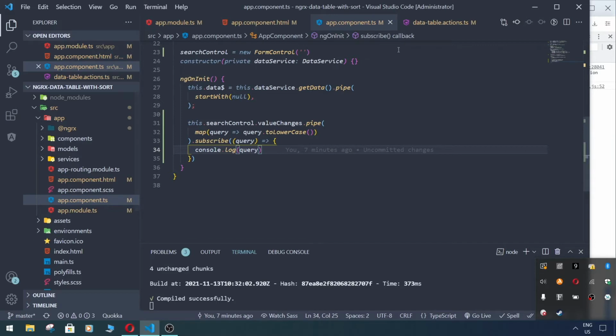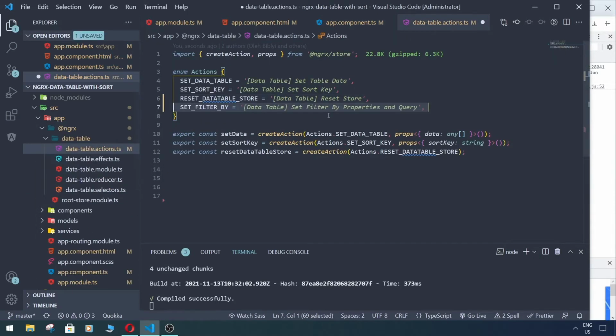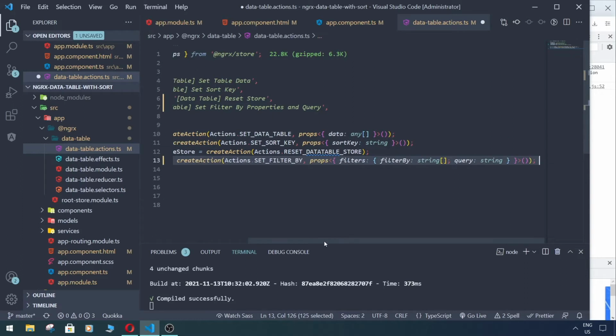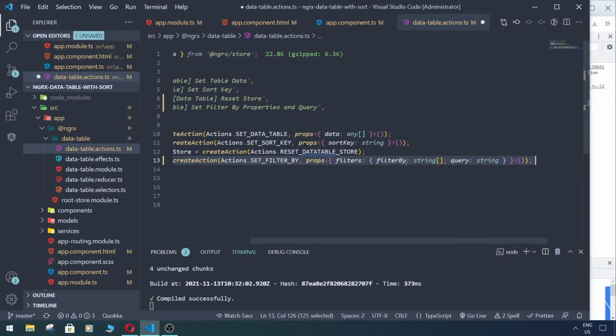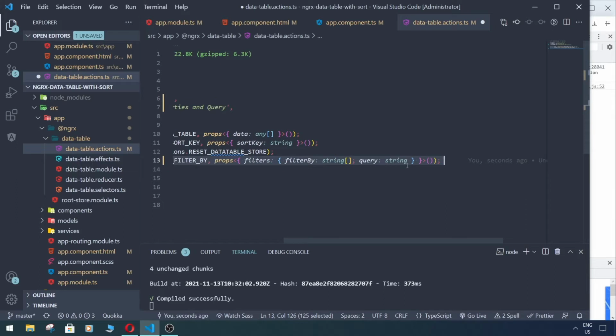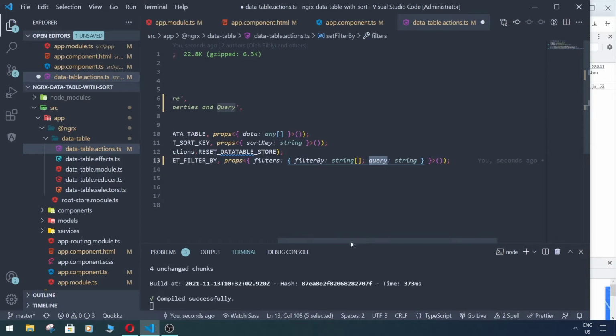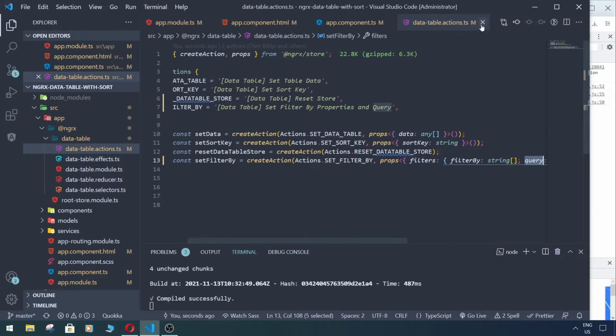Now let's go to our actions. So create a new action, setFilterBy, and we have two properties. filterBy will be our array of keys for the object. For example, you want to filter by name and city and maybe some other values, and query will be our user input. So we save it.